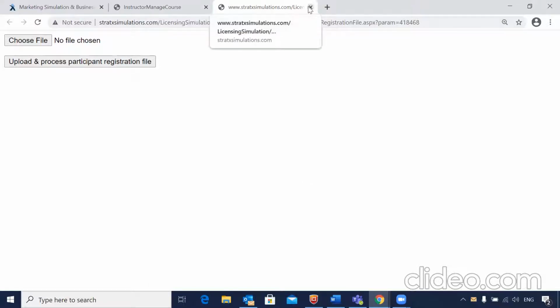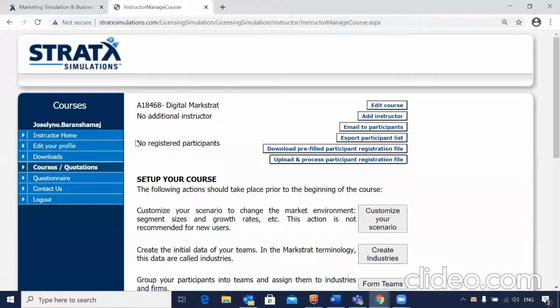Once they're correctly registered in the course, here the number of participants will turn into 30 in our case, or however many participants you've registered in your course. Here you have the basic info, course ID, course name. If you want to add any additional instructors, their names will be here. And once the participants are registered, like I said, they will appear here. The number of participants will appear here.